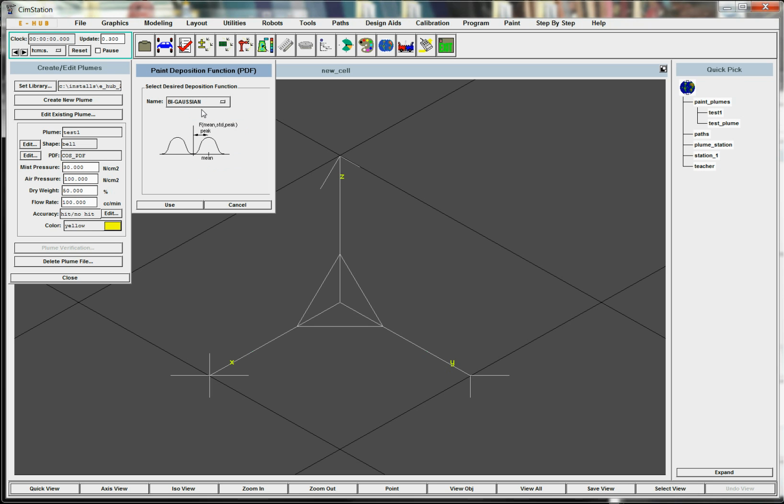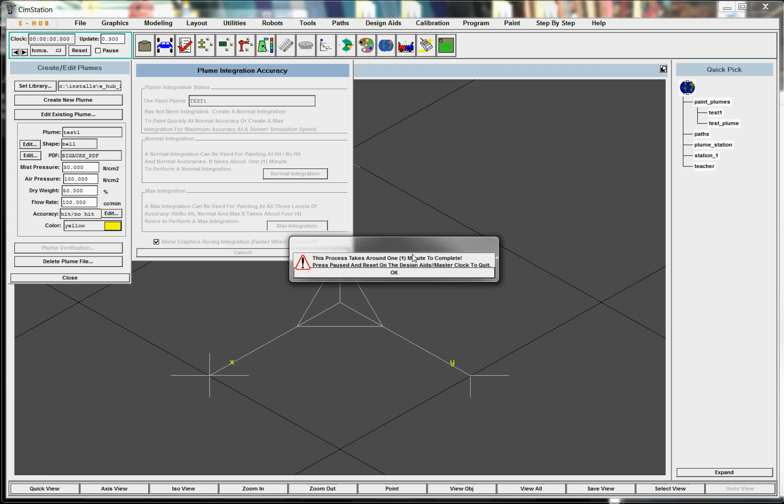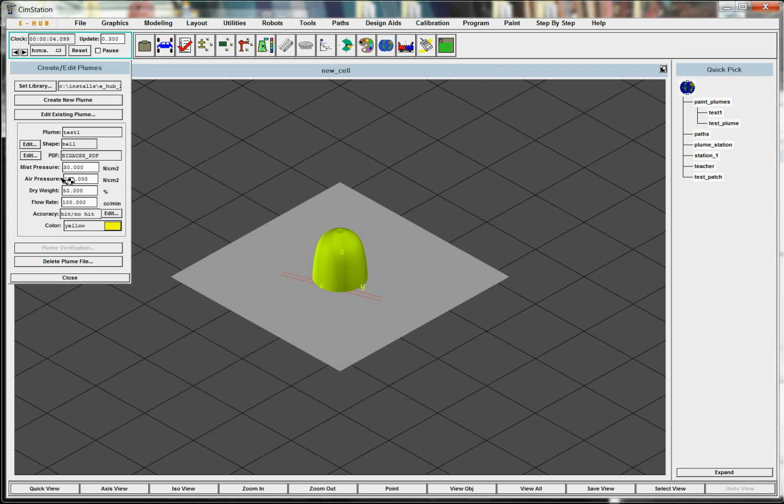By Gaussian, a lot of times you have a painting gun and it has a little plug in the center to distribute the paint more, so it doesn't come out right in front. And then you have different values for the air pressure, the mist pressure, dry weight, flow rate. You can kind of simulate after you paint it, then it's going to dry at half the thickness, or you can set that parameter.